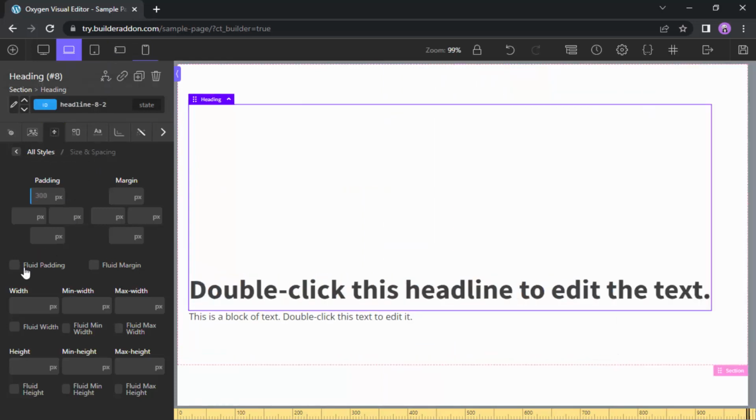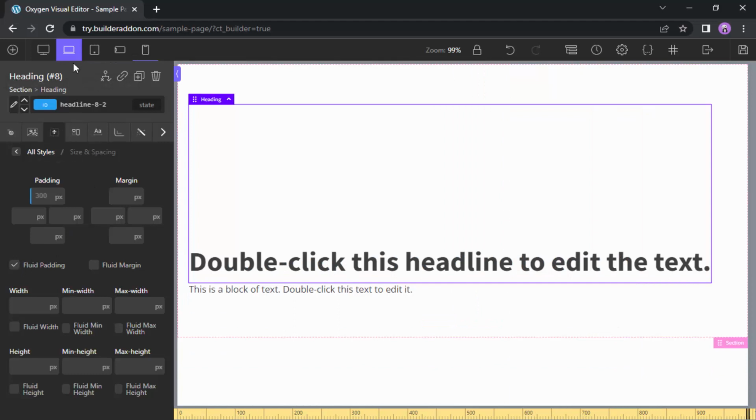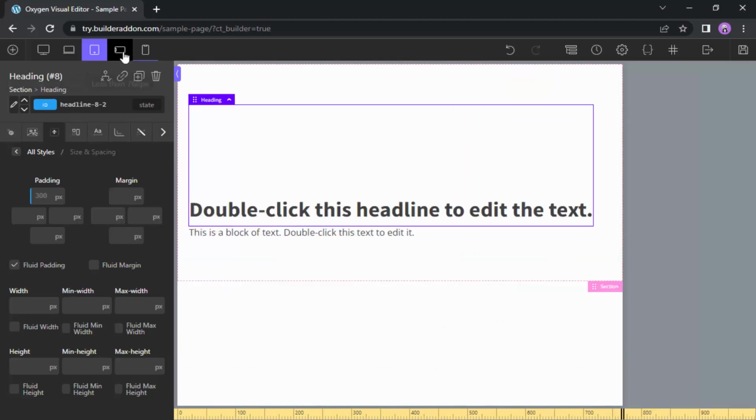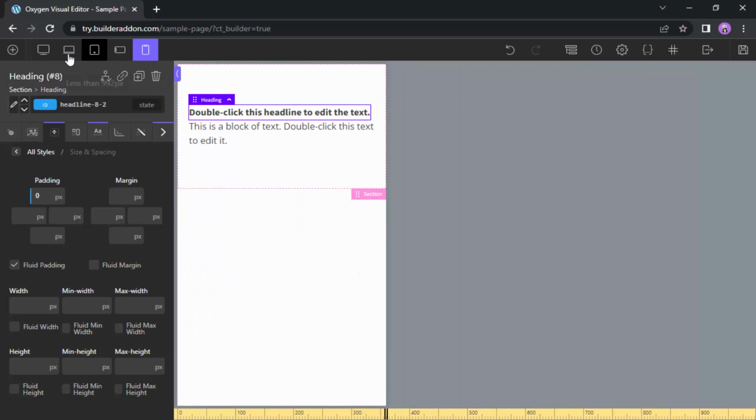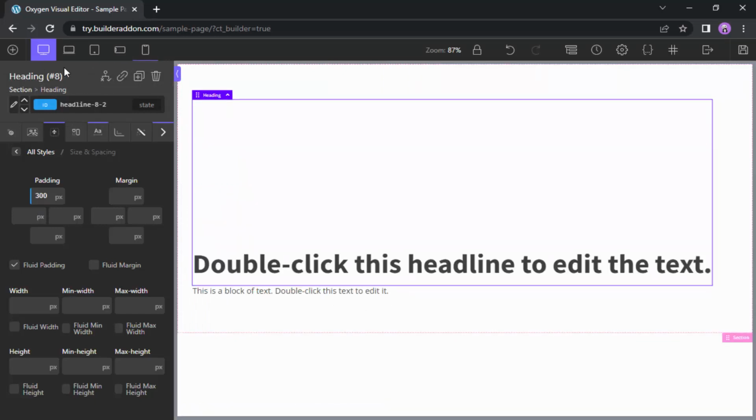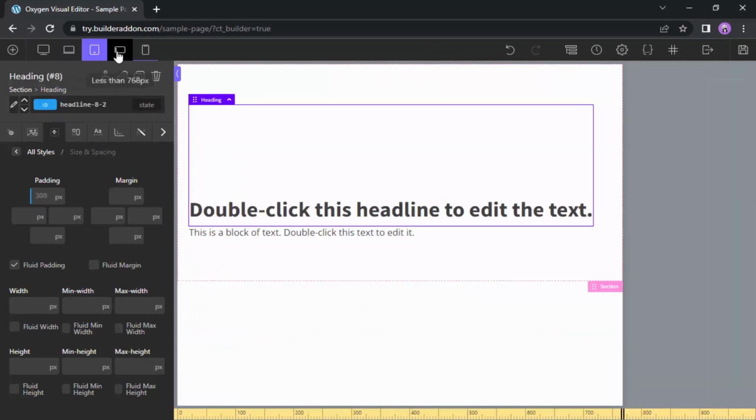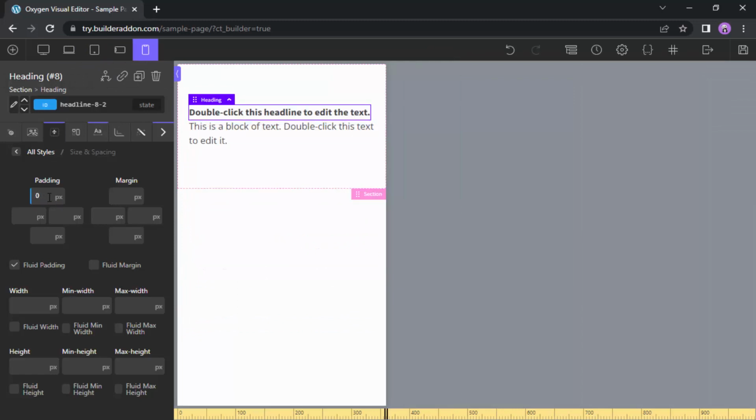But if I turn on fluid padding, then you will see that automatically all the paddings are now responsive. So it starts at 300 at this breakpoint and then reduces slowly, and by this breakpoint it becomes 0. And not just padding, it works for all your width, height, margin and all other sizing properties similarly. And this is how you can build your entire site in Oxygen without ever dealing with these breakpoints.